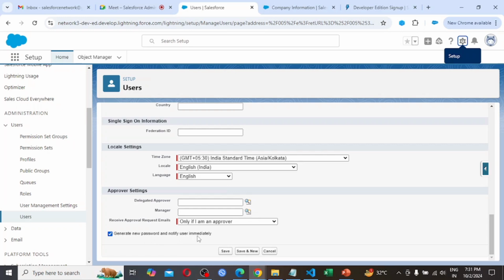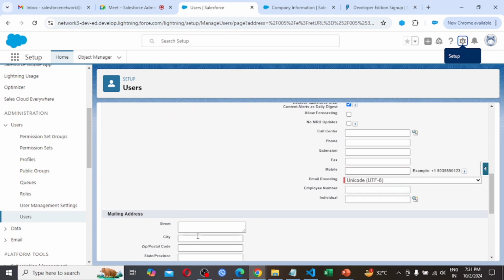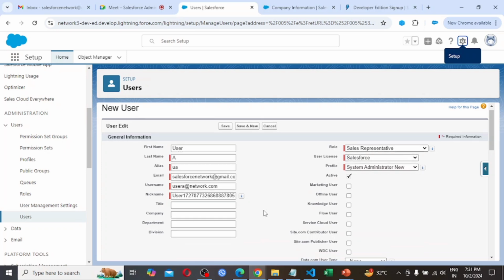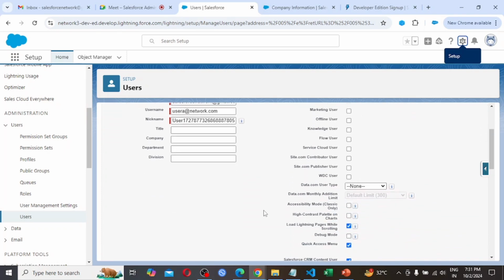How is it going to notify the user? By the mail ID. What we had provided as the mail ID, on that mail he is getting a link that says user A, your user account has been created, you have to click on the particular link. It is going to be redirected for changing the password. You have to change the password and you will be able to log in into Salesforce organization.